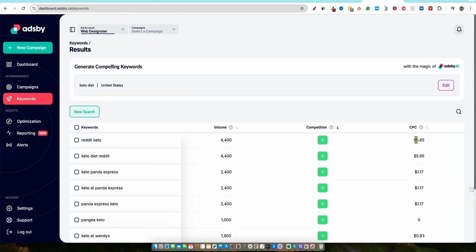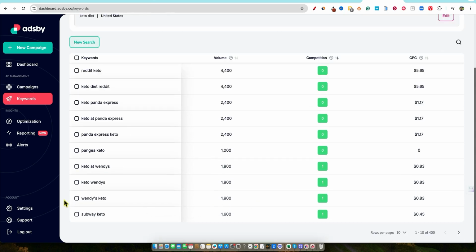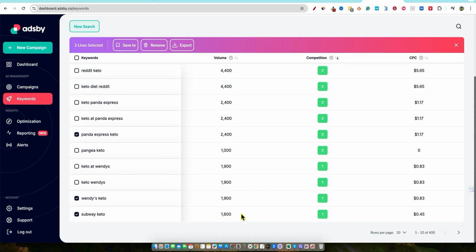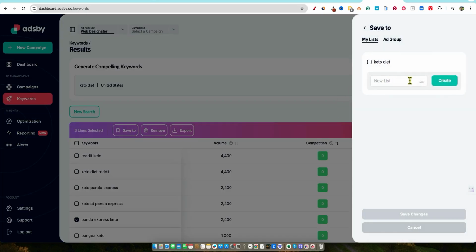So we have all these keywords, and I want to add these. Let's just say you could go and write a blog article about like Wendy's keto, Subway keto, and rank for that, right? When people are looking for what you could get on keto at those particular restaurants. So I've selected those. What can we do? We can save to a list, we can remove, or we can export this. I'm going to save these to our list over here, and I'm going to say save changes. So we're adding keywords to our list.